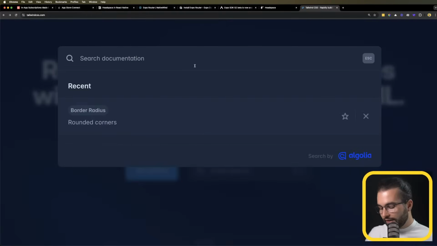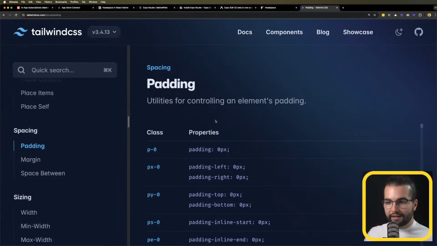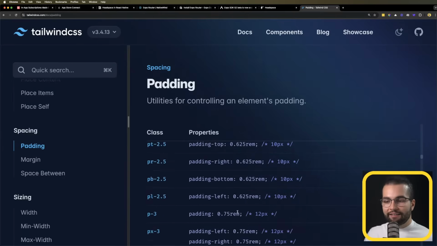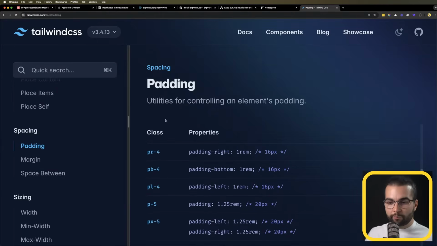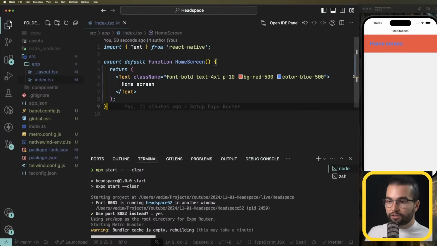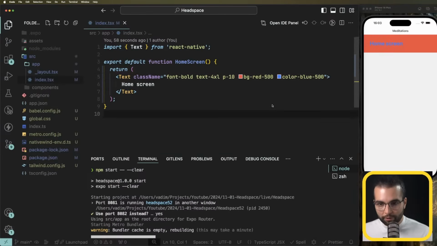For example, if you want to change the padding, just search padding, and you're going to read utilities for controlling padding. You're going to see what classes are available. For example, P0 is adding all padding 0, PX is adding left and right, PY is adding top and bottom. So you're going to slowly learn these patterns, and you're going to remember all of this, and it's going to be so much faster to style these components.